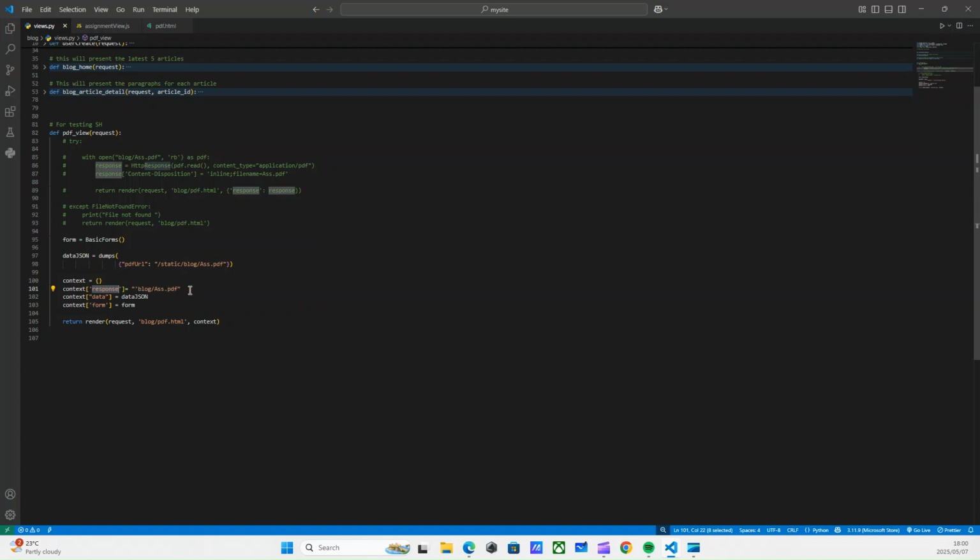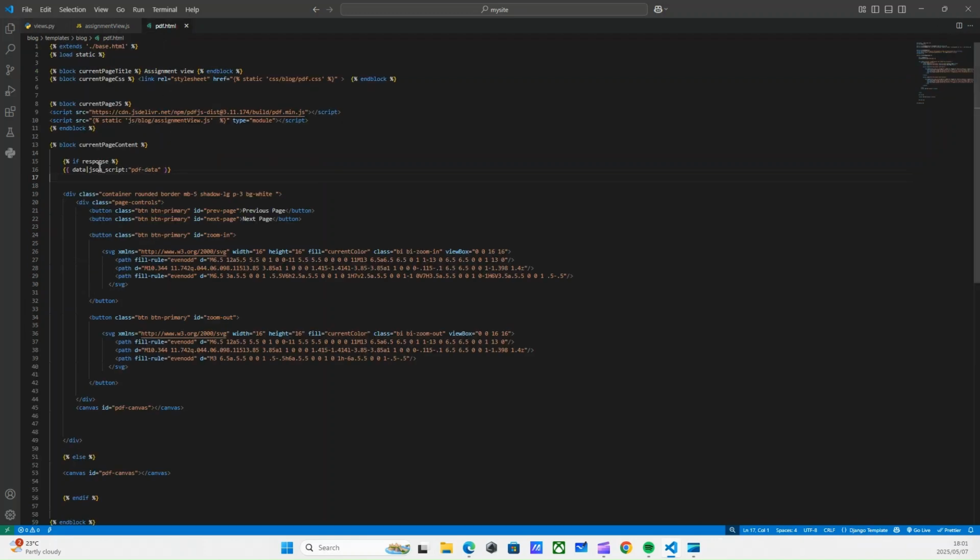Our response object is just within quotes blog as.pdf. We then have data, and then do not worry about form. This is just the data that is sent via the view to the HTML document so we can work with it. From here, we go to it.